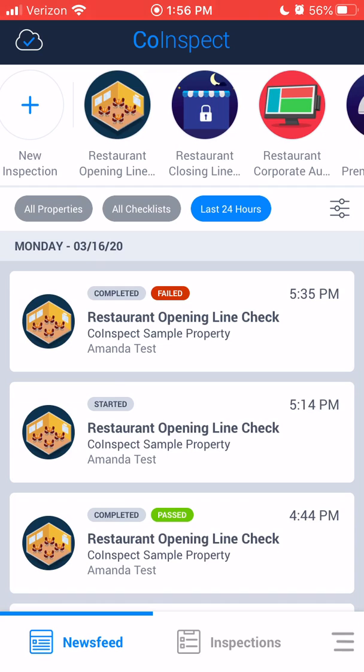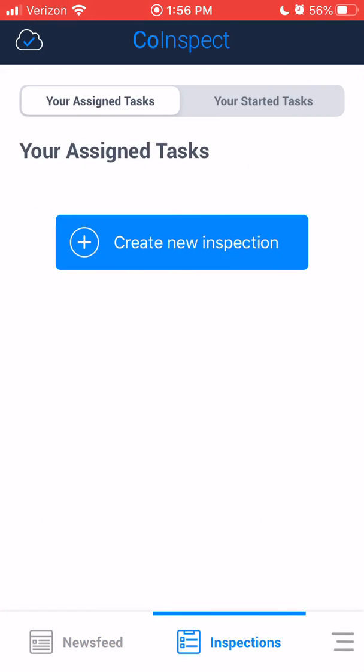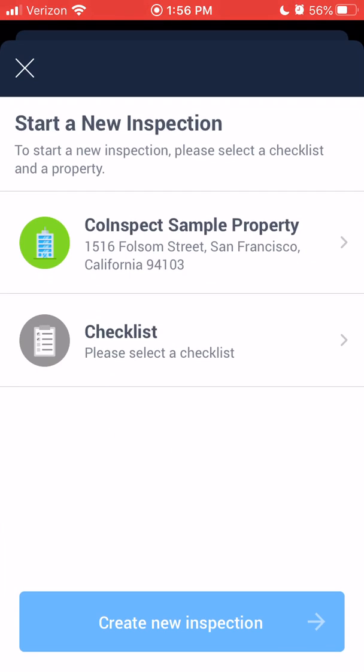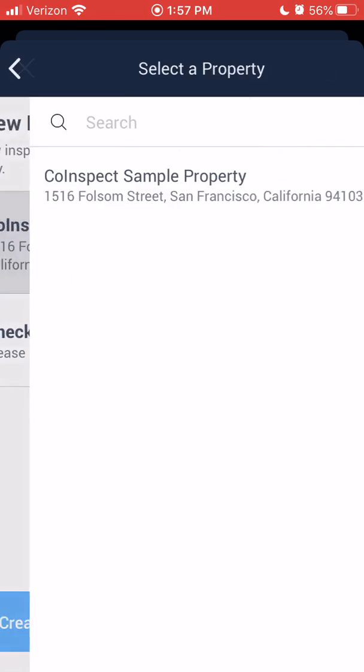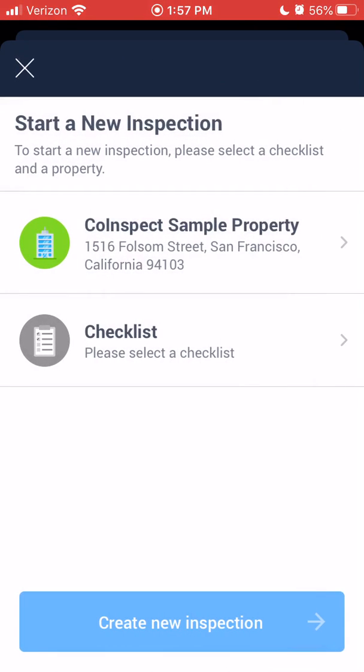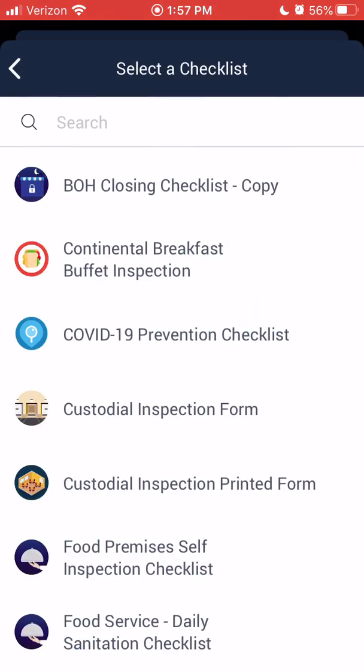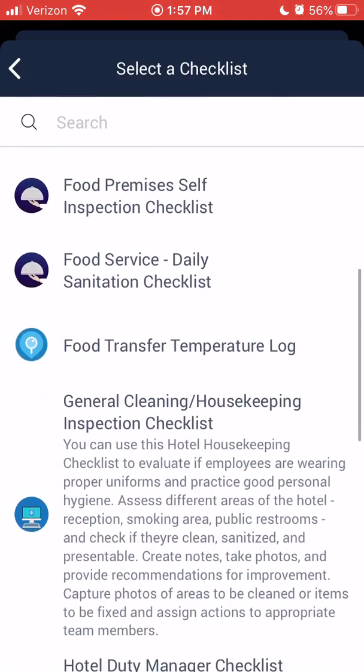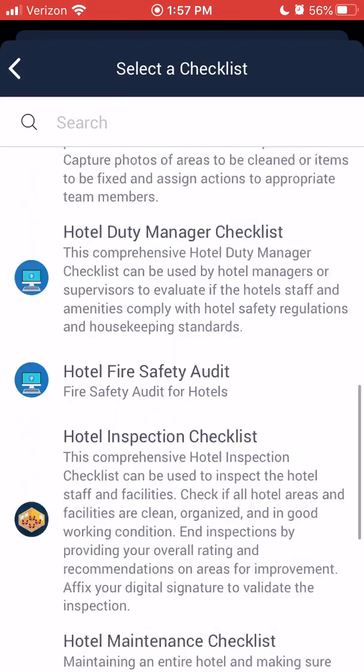The last way to start a new inspection would be to navigate to the Inspections tab here and select Create New Inspection. You can see here that it's been defaulted to my sample property. That's because I only have access to one location. If you had access to multiple locations, you would be able to tap here and select from the list which store you were at. I'll go ahead and select Checklists here, and now you can see all of the checklists that you have access to.